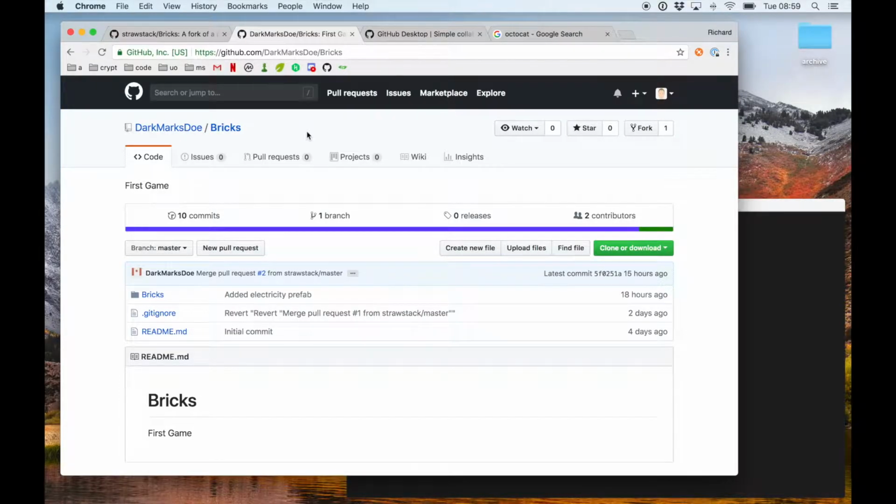First, what we'll look at is a couple of remote repositories on the GitHub website. One of them is from darkmarks.do. That's the true state of the project that I want to contribute changes to. But on GitHub, I'm a user called Strawstack, so I can't make changes directly to darkmarks.do.